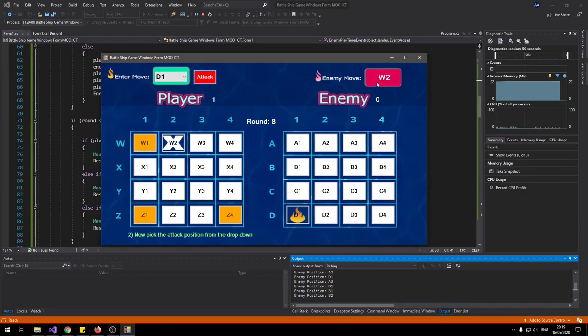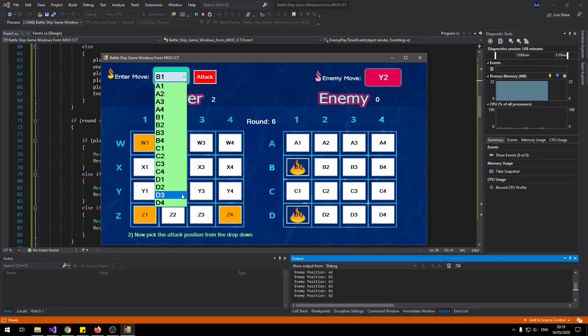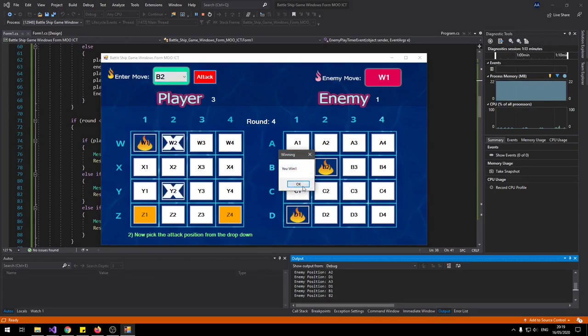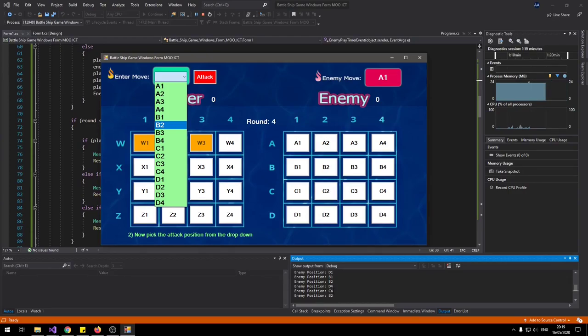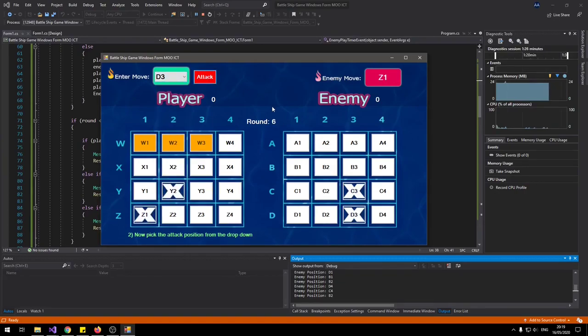Okay, so move to W2. Let's go attack B1. Okay, and then let's go attack B2. So that's it, all 3 numbers are correct. Click OK again. So this time I'm just going to pick 3. So this one is at D4, C4, and B2. I'm going to try and ignore that. Let's see if I can let the AI win. Okay, and no, I want B4.